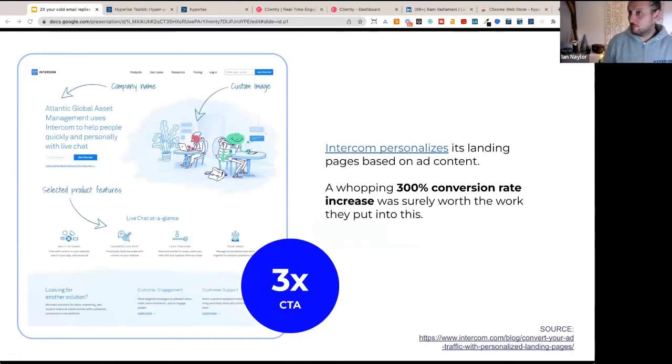Although this may be a bit of an outlier, Intercom, when they did the same thing and personalized their landing pages with company names and text, got a 3x, 300% uplift in conversions. So again, slightly better.